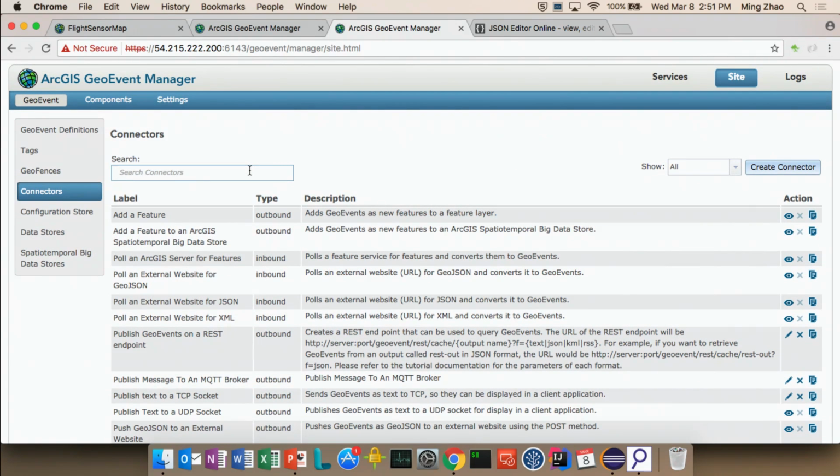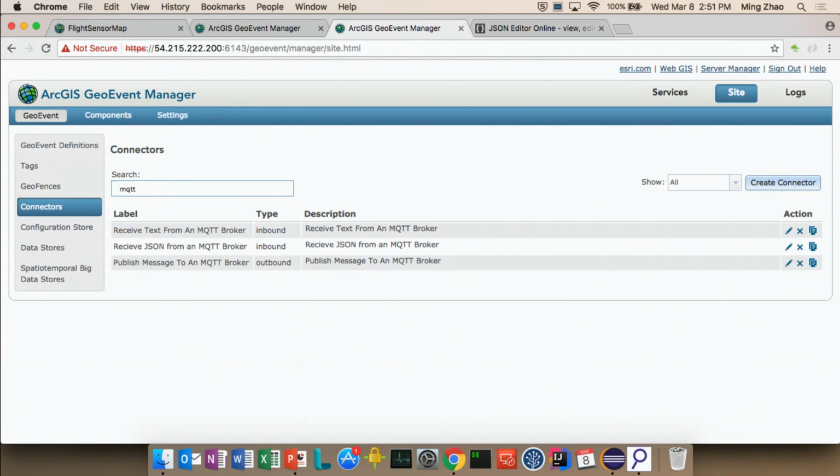So let's find our connector. When you type MQTT here, it lists all the connectors with MQTT in the label. And this is the one that we used, receive JSON from the MQTT broker. So let's take a look at this connector UI.